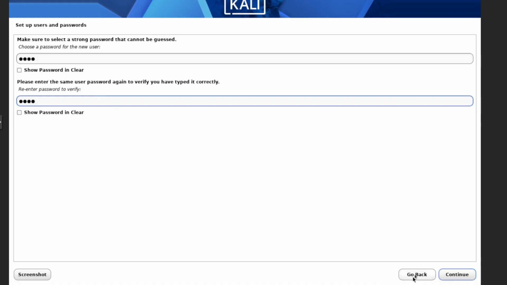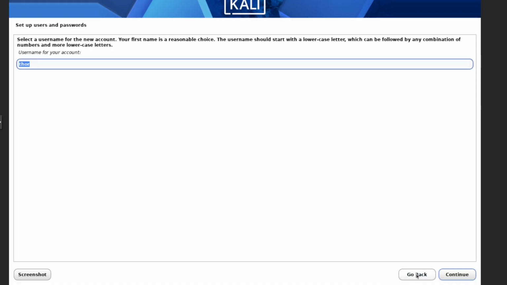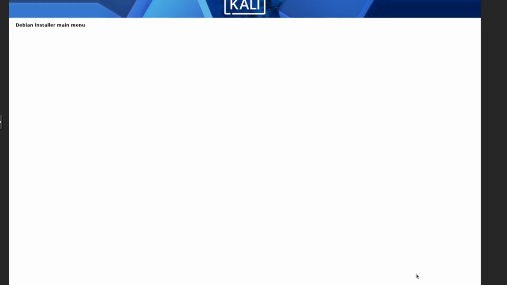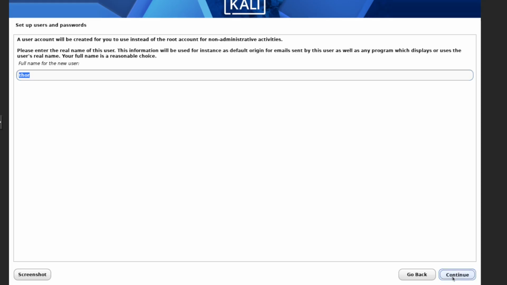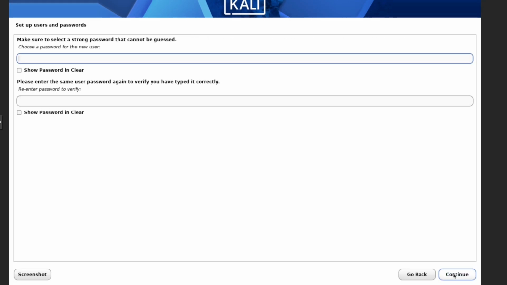That was just username, user account. Domain we leave blank, and everything else I just set as Thor, including the passwords.